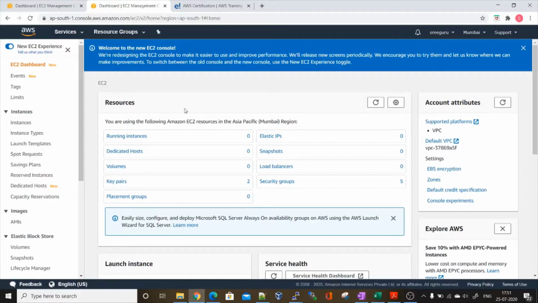Welcome to Connect Nilugati. So today, let's see how auto scaling works in AWS. So what is auto scaling?